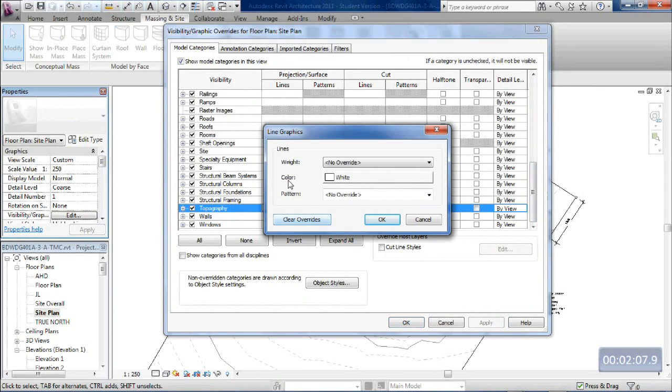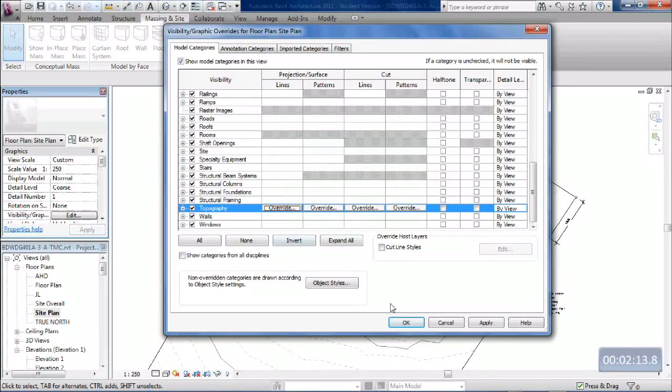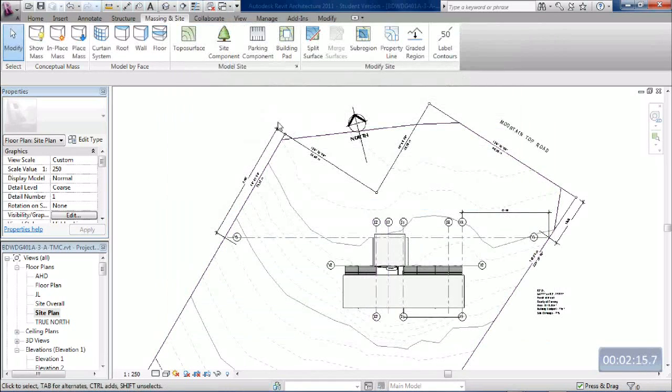Here you can see the colour is white. If I clear the override, there'll be no override, and if I click back on there and now OK, I can now permanently see the edges of my topography, and I'm going to need to do that for this next step. And what this next step is, on the Massing and Site toolbar, I need to split the surface. So I'm going to split this piece of topography.